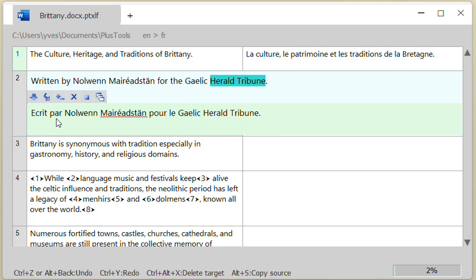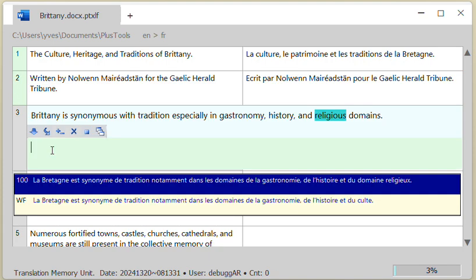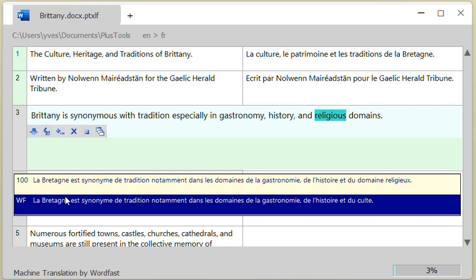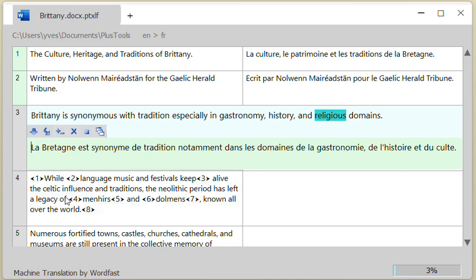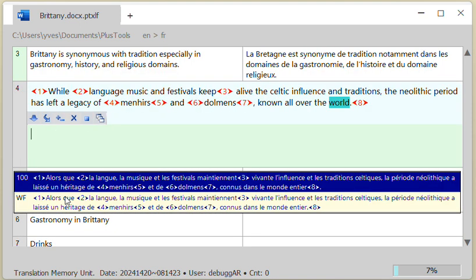And here we go. I move to the next segment. I'm taking the machine translation here. I'm happy with it, not completely, so I can do my little correction here. Move to the next. Here we have tags.